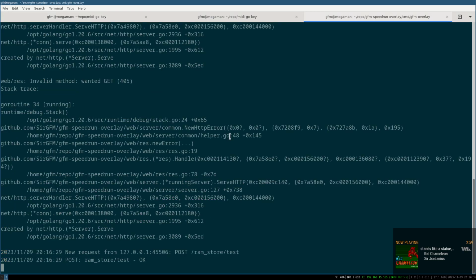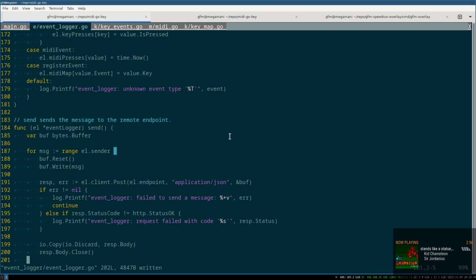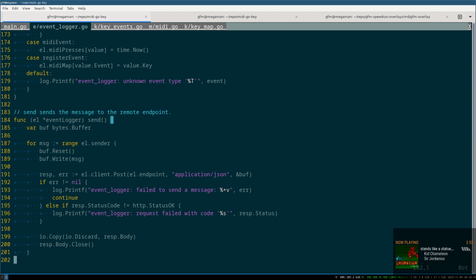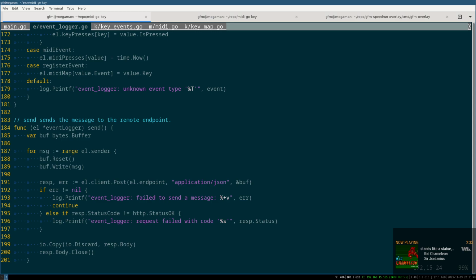There we go. Perfect. Of course, I still need to test this, but looks good enough. Because when it's sending, it puts it in the buffer, does a post, discards the response, and checks the response and logs if anything failed.